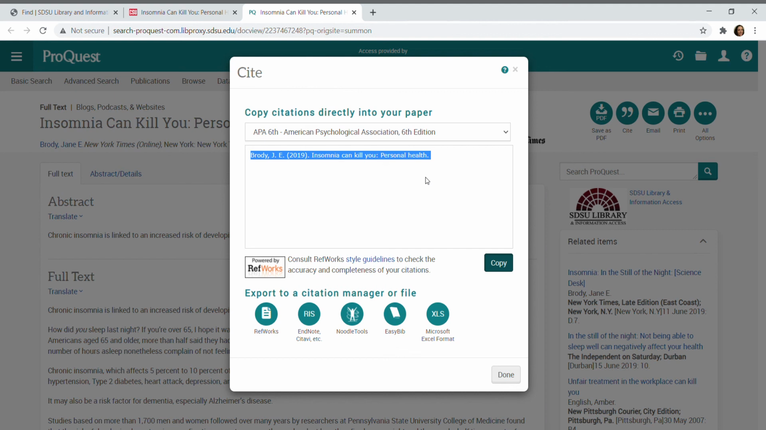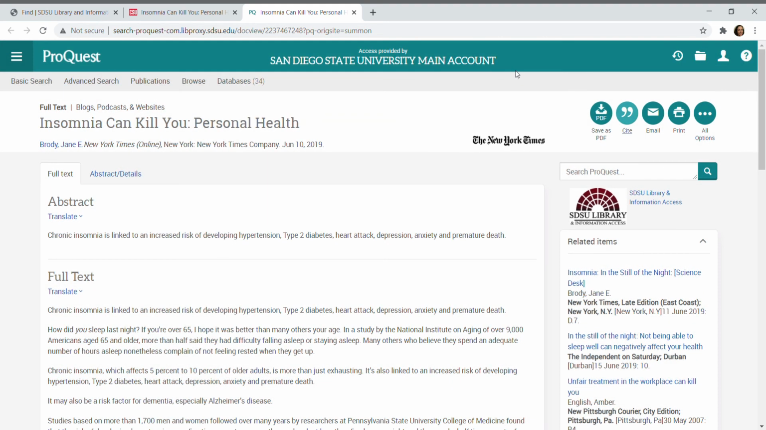Now, isn't that easy? Also remember that when you're doing in-text citations, there's a different format to cite it in the body of your essay or paper. If you have any questions, make sure to consult your teacher. You can also consult the people at the library for some help with this.